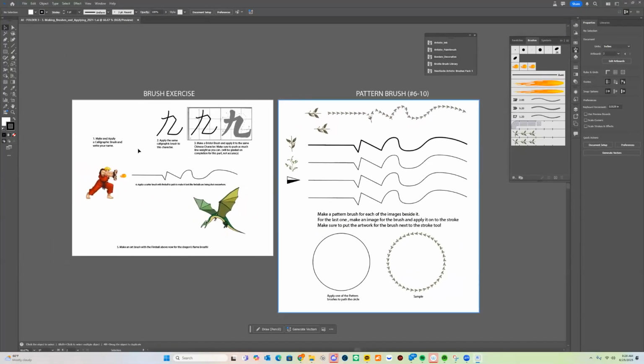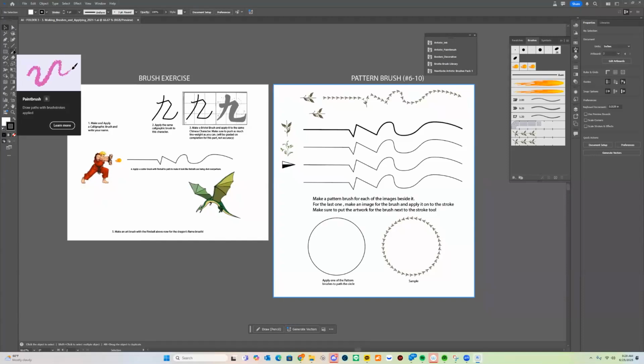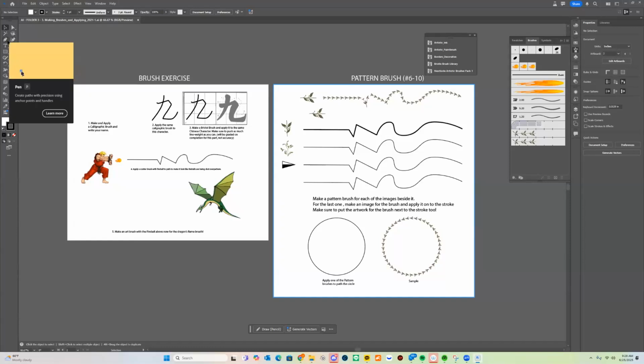So for this assignment, I'm going to be showing you how to make different brushes. Now, what are brushes? First and foremost, a brush is basically a tool that you can use and it will apply a certain style to your stroke. Now, this is not to be confused with the pen tool. The pen tool is going to be used for making shapes.